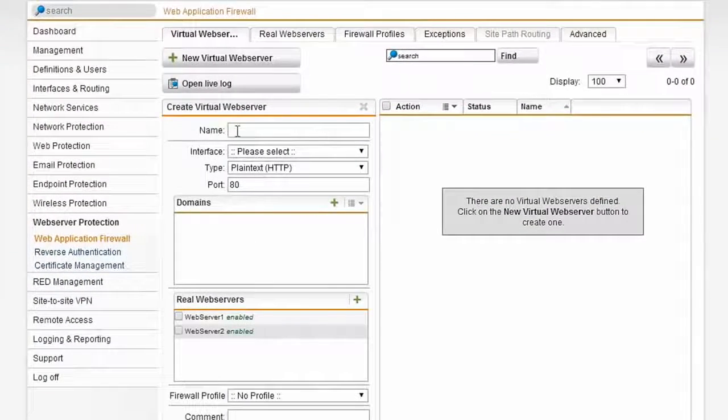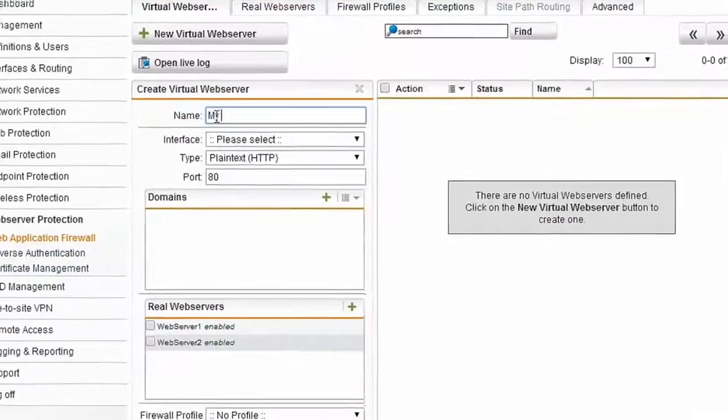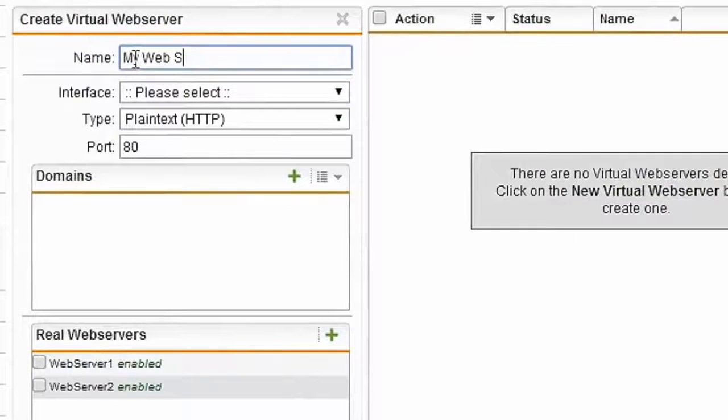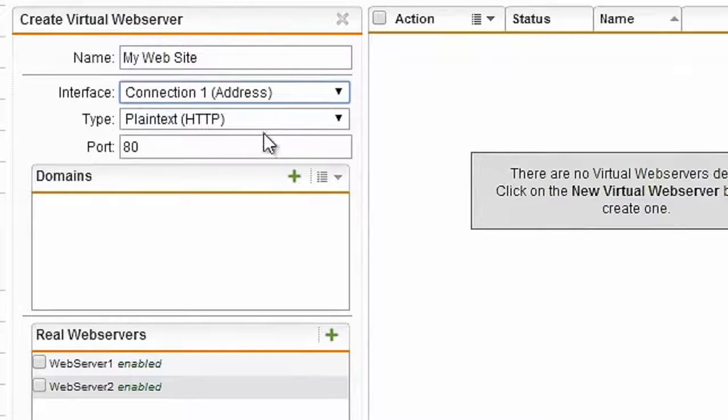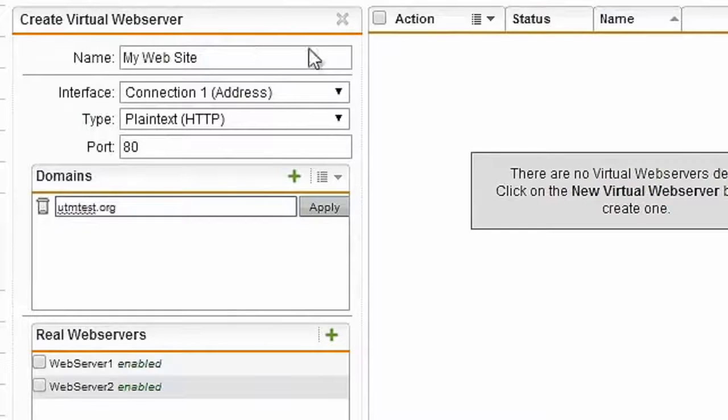So I click on New Virtual Web Server, and I'll call this My Website. And I'll say that traffic is going to come from the internet on Internet Connection 1. It'll arrive using port 80 on HTTP, and my domain is utmtest.org. Now what I do is I hit apply, and I then tell the UTM that I want to send certain traffic over here to Web Server 1 or Web Server 2.